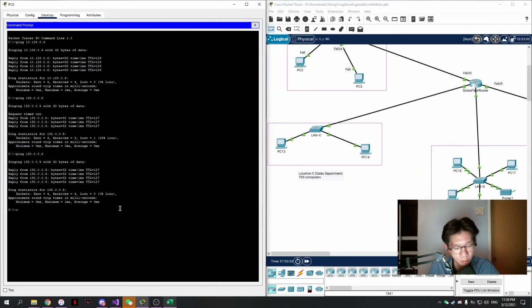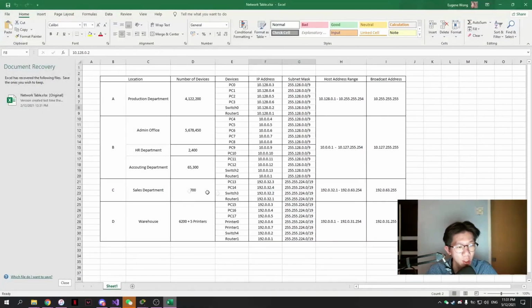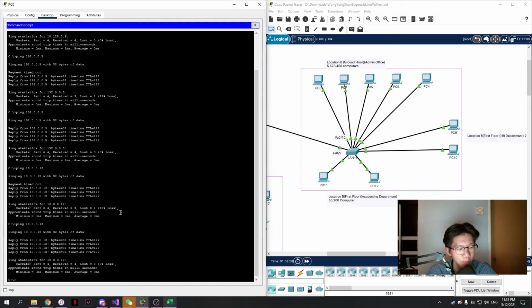One more ping here. Let's ping PC12, 10.0.0.12. 4 replies with no packet loss. So connection is established and the connection is stable. So that is how I ping the IP addresses among computers.